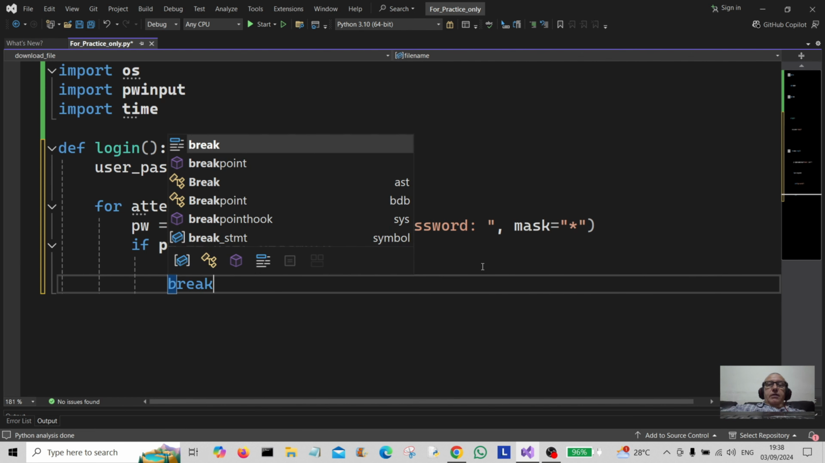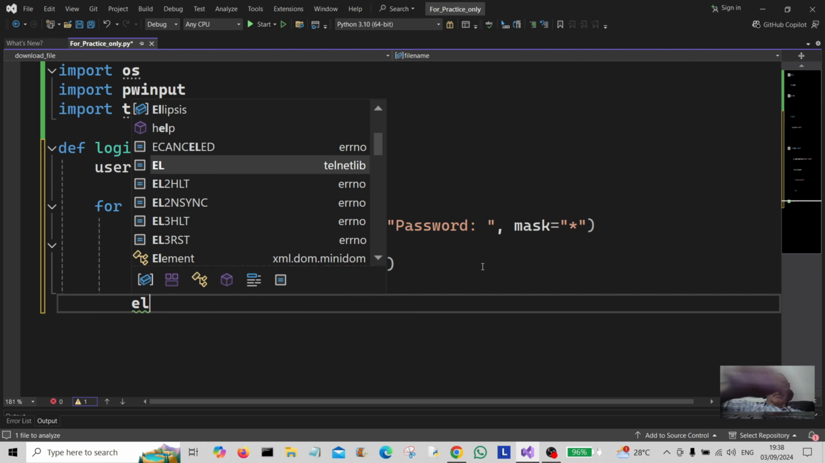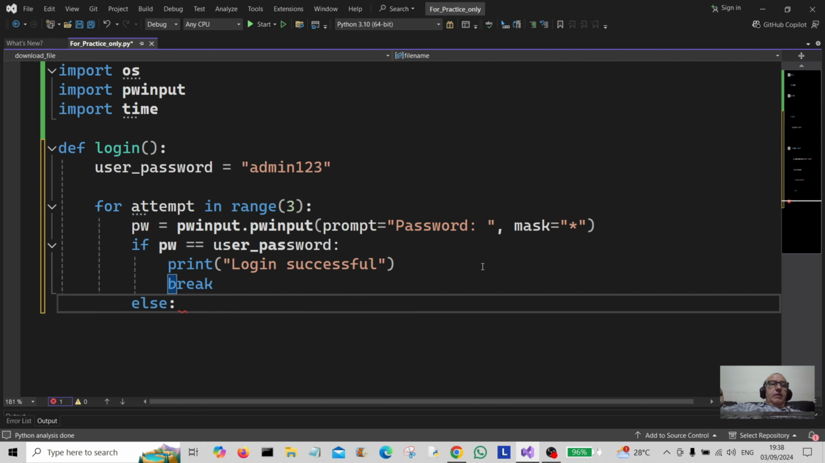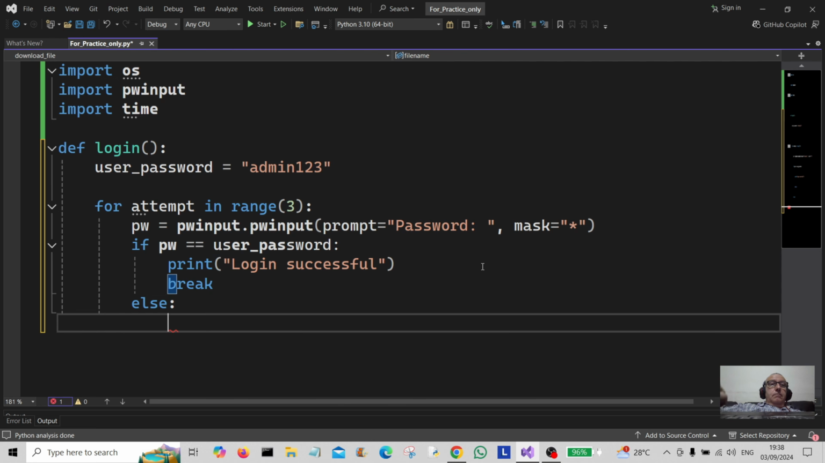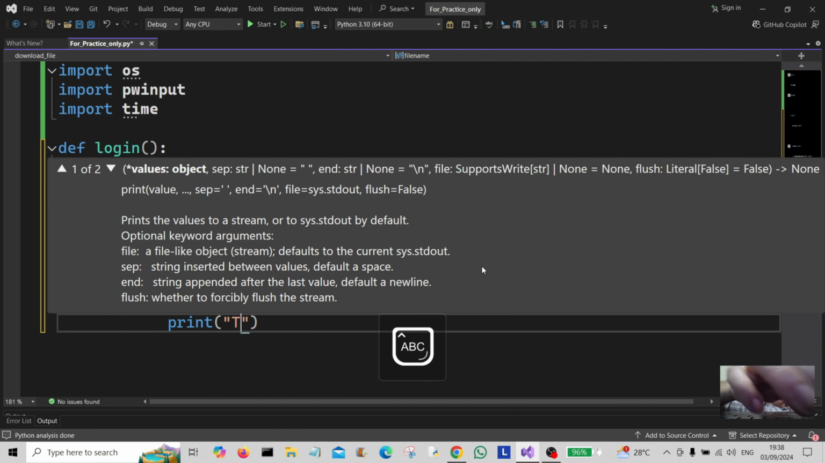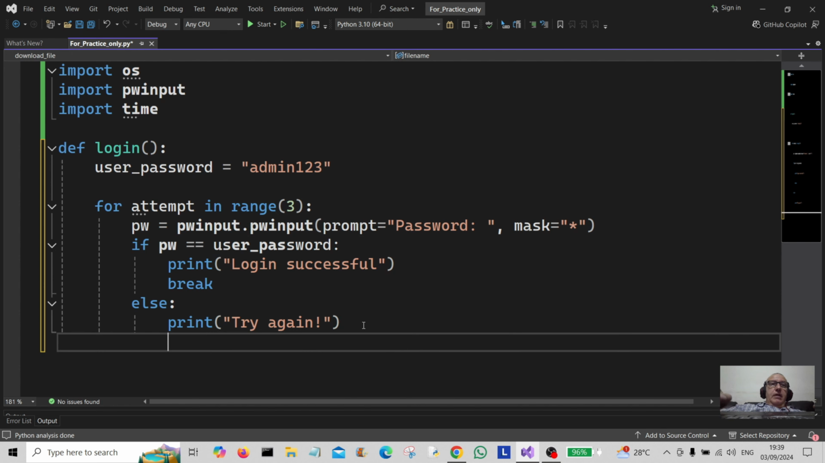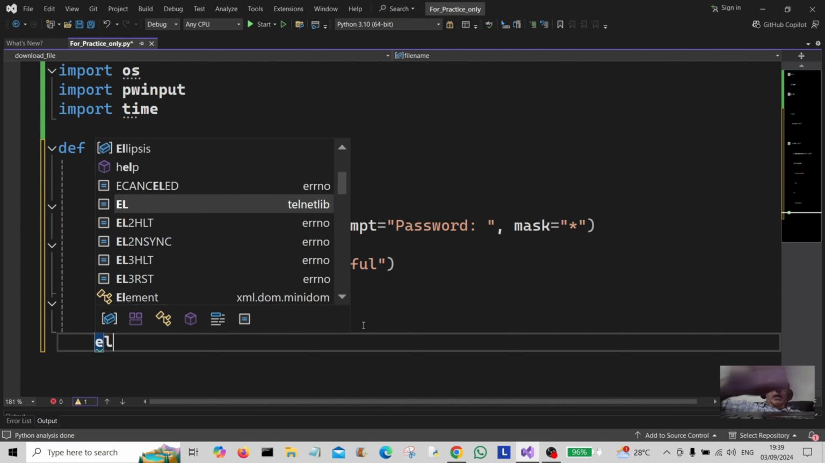So we want to break straight after that, or else if they're not successful, we're going to simply print try again. And like I say, because we made this in the range of 3, you'll get 3 attempts to do this. And then we're going to finish off with the last else statement, the last catch-all else.